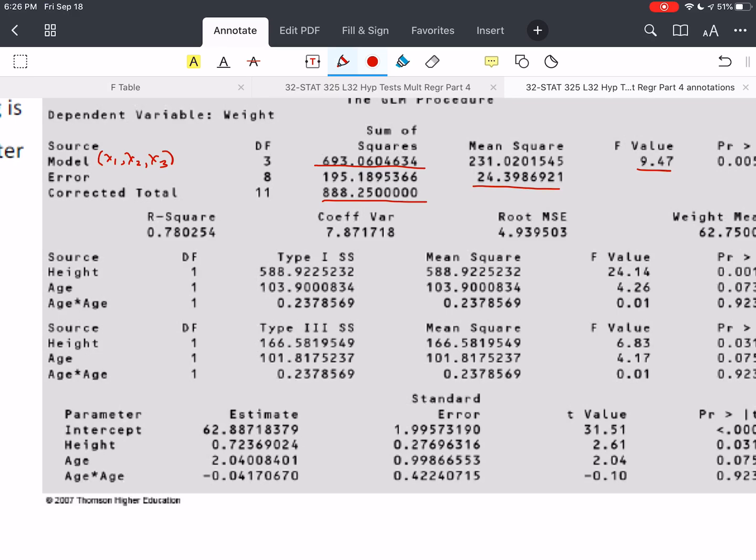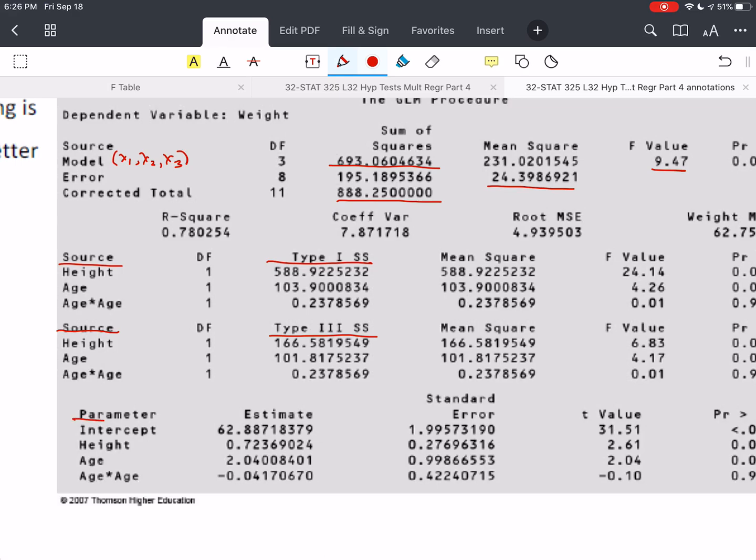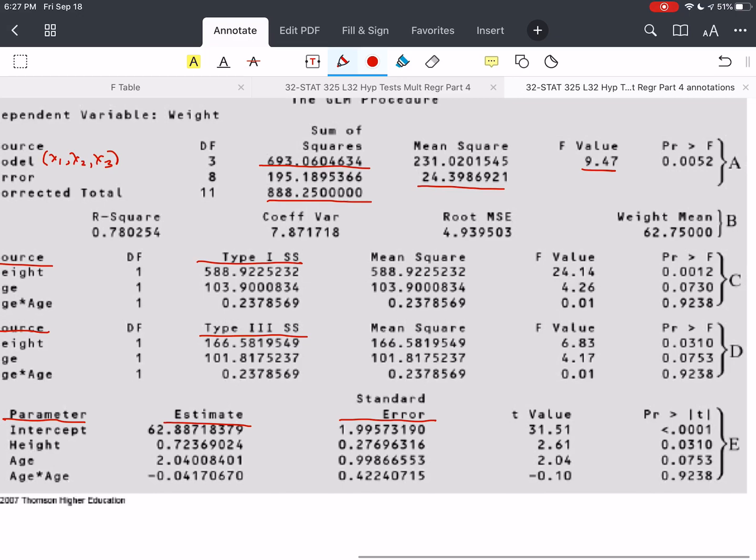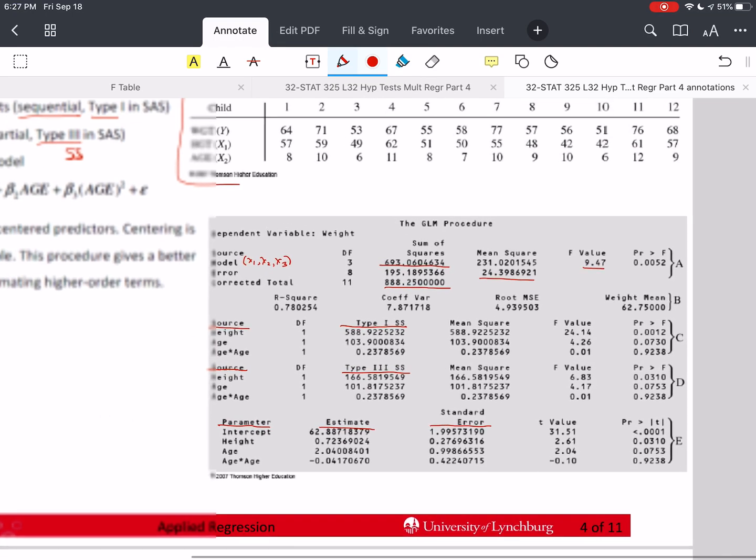Down here we have type 1 SS and type 3 SS, and then our parameter estimates: intercept, height, age squared, and the standard errors. This printout has a lot of information, and the authors have marked different quantities as we go through, so we'll need to refer back to this.